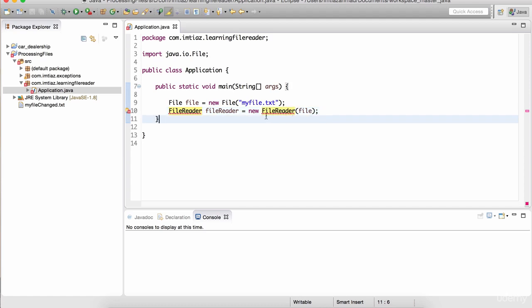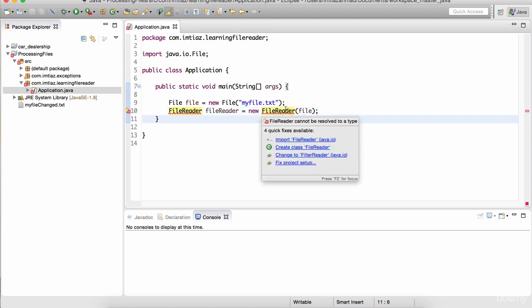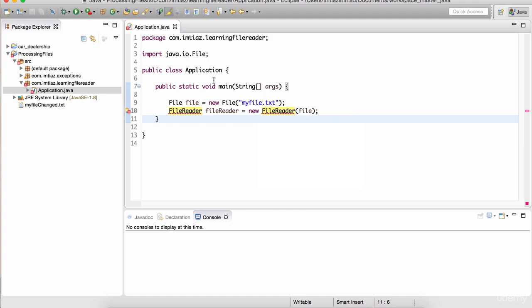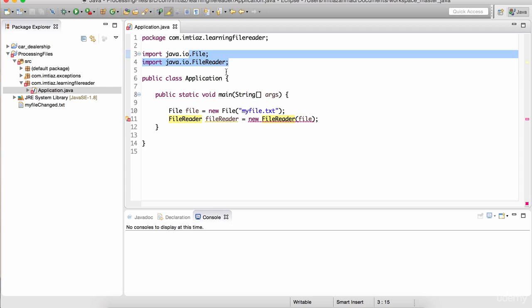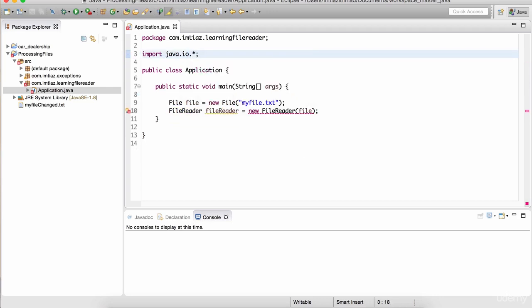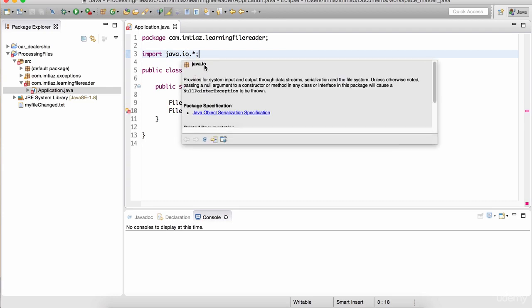Now, of course, this is not compiling because we have to import. Notice it says import FileReader from java.io. So notice we did java.io.File, and then we have to do the same thing for FileReader. So I can either press Control-Shift-O, and that will import this additional package. Or what I could do is I can actually just get rid of all of this up to java.io and then do .star. Okay, and that will import all of the classes in this java.io package.